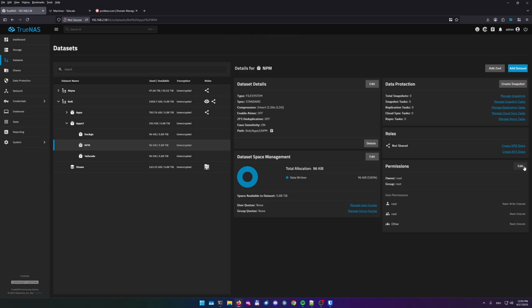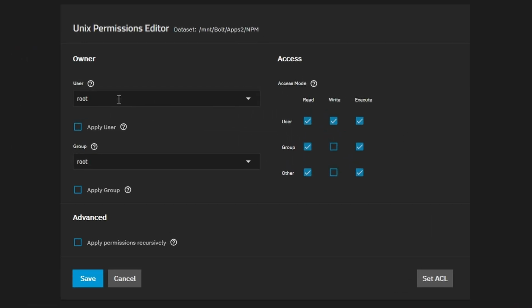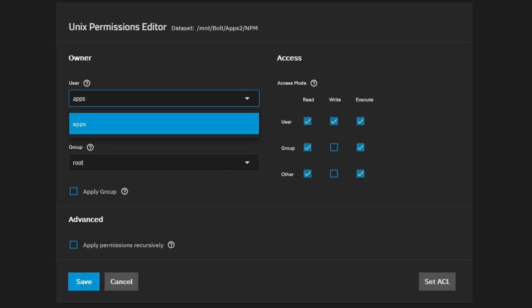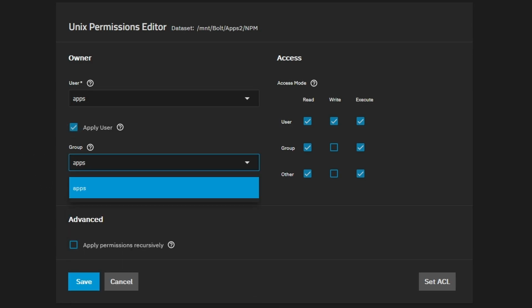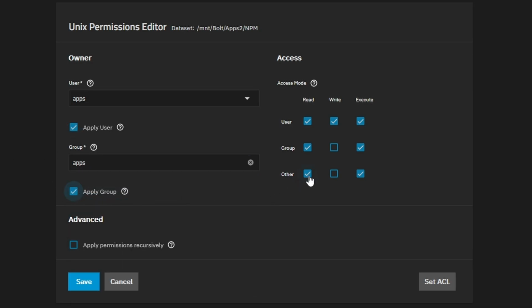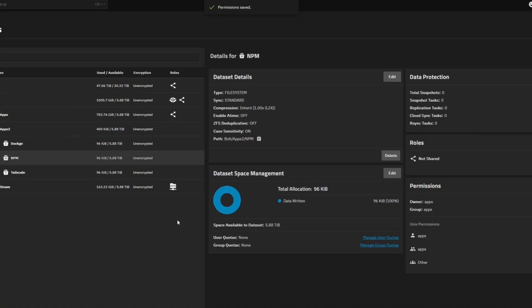Now, edit the permissions for npm. For the user, we are going to change this to apps, apply user, and change the group to apps as well. Apply the group, then we can remove read and execute for other, and save that.